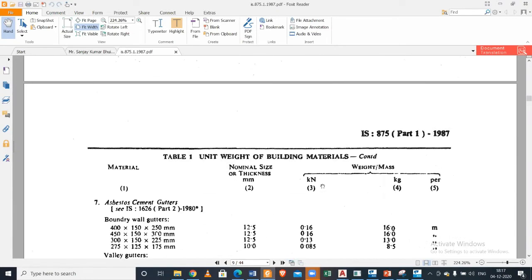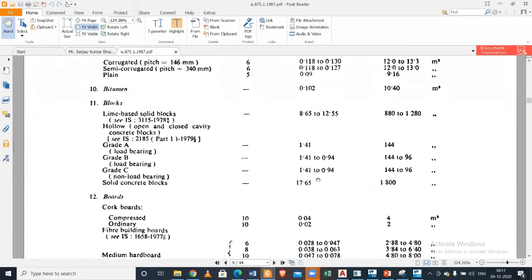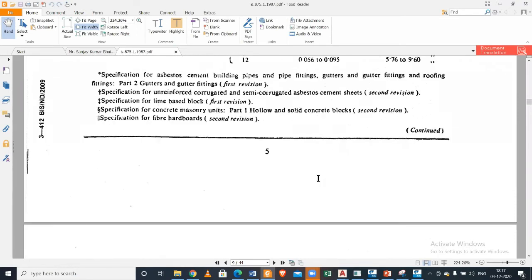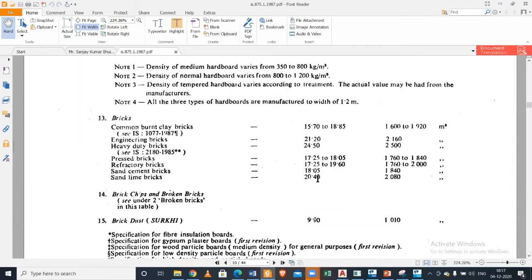Asbestos, cement, I think important. Let's see something important. The bitumen, and then bricks. As you can see, this is the common burned clay bricks. This is talking about the red bricks, and it is between 15.7 to 18.85 kilonewton per meter cube. So this is the unit weight of common burned clay bricks. It varies between it.